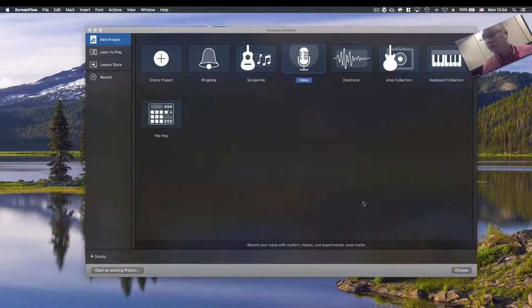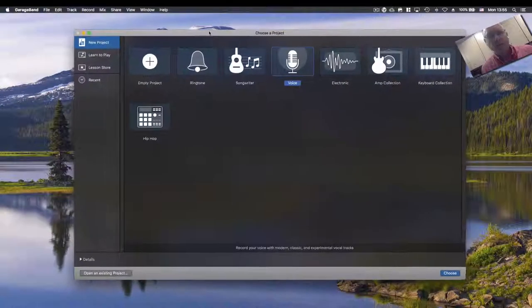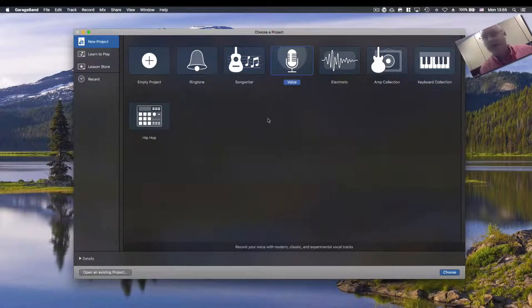To do that, we're going to use a program called GarageBand, or as your teacher may say, GarageBand. But don't be confused, because GarageBand and GarageBand are the same thing. Now, when you first open up GarageBand, it'll look a little bit like this, and you'll have all these choices. Well, guess what? You don't want to use a ringtone. You want to use a voice, because you're going to be using your voice.